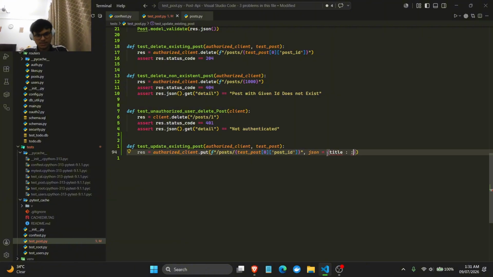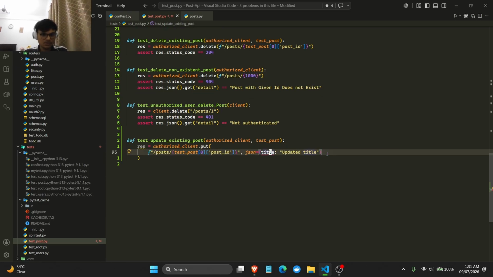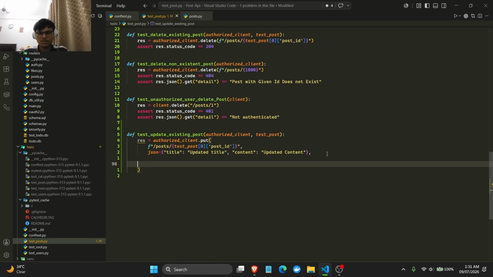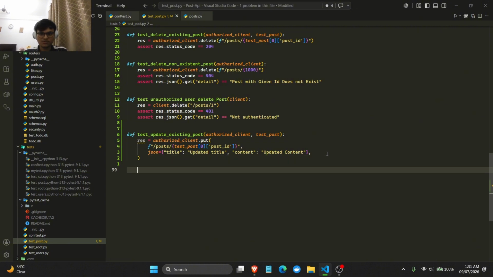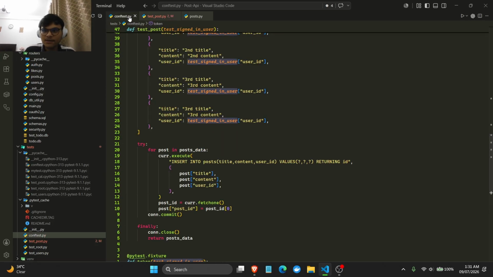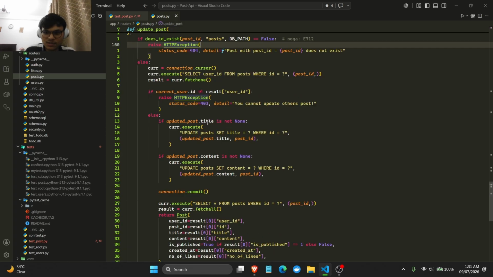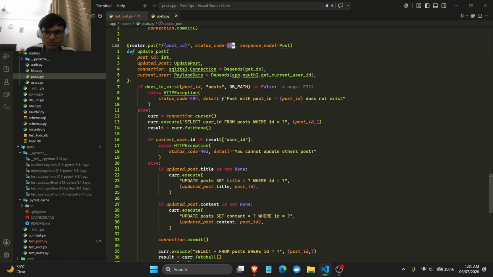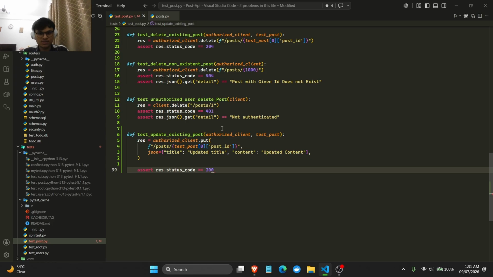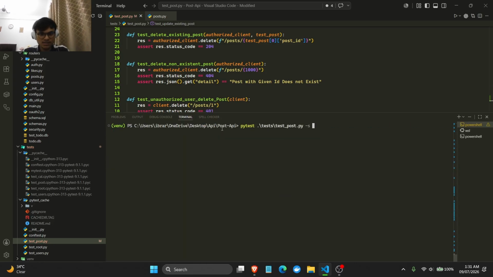I can say something like updated title, and I can say content, and I can say updated content, and yeah. So I think I can do something like assert rest dot status code to be equal to what? What should it be equal to if it does everything properly? It should be 200, if that is something we want to see. Yeah, let's run the test again, chat.